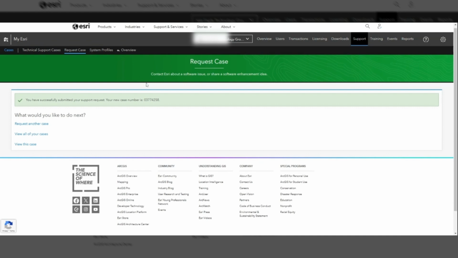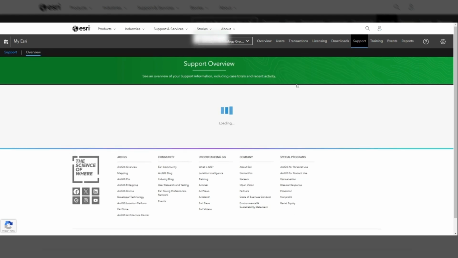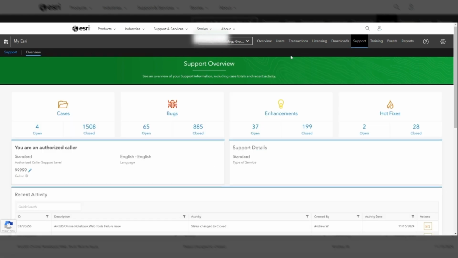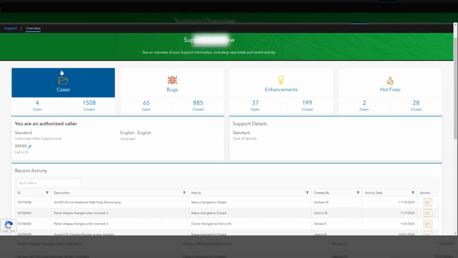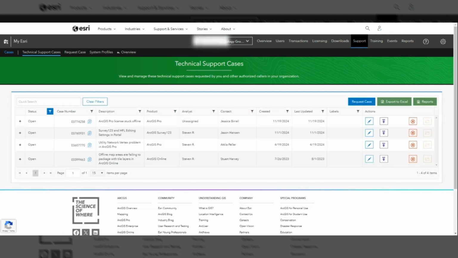To look at the updates on this case, we go back to the Support tab and click Overview. From here, we can look at cases, bugs, enhancements, and hotfixes, both opened and closed. If we scroll down and click our Case button, we can now see the case that we have just submitted.